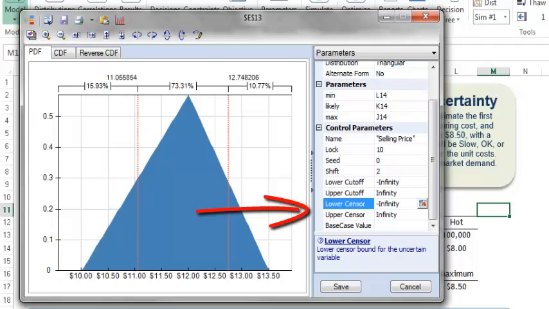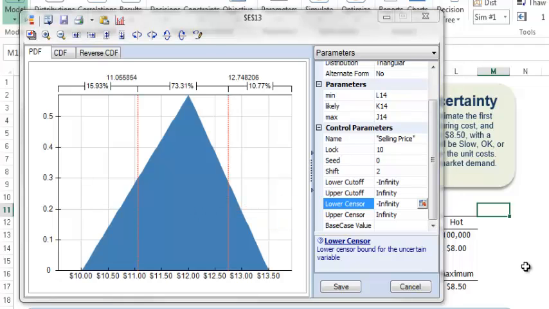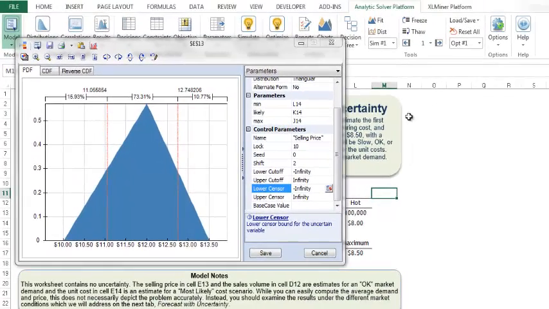This causes a buildup of probability mass at the bounds, which can be appropriate in some situations, but not in others. Lastly, you can enter a base case value that will be displayed when the value to display option is set to display the base case.